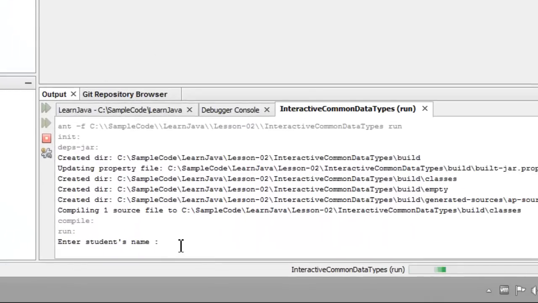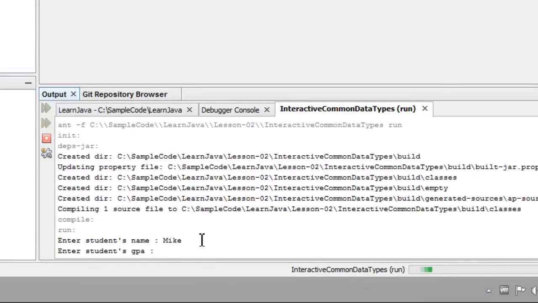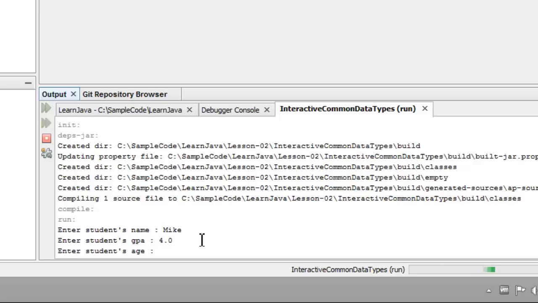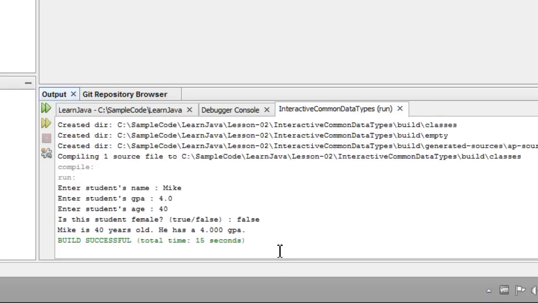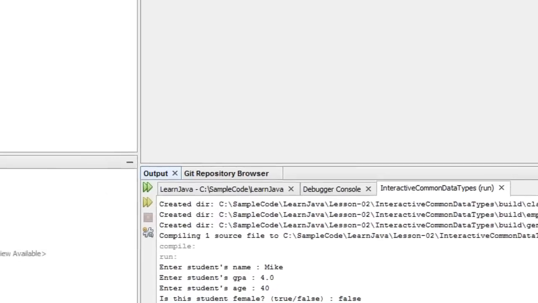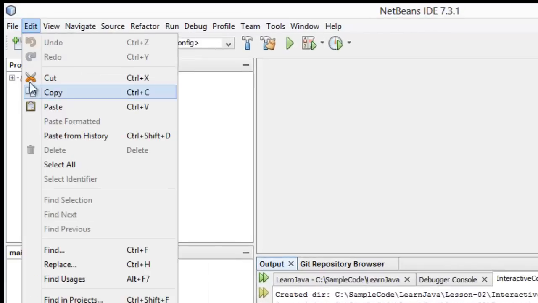You can see down here it's running: enter student's name, Mike; enter student's GPA, 4.0; enter student's age, 40. Is the student female? False. Mike is 40 years old. He has a 4.0 GPA. Cool. So I can run any of these examples that I have up here.